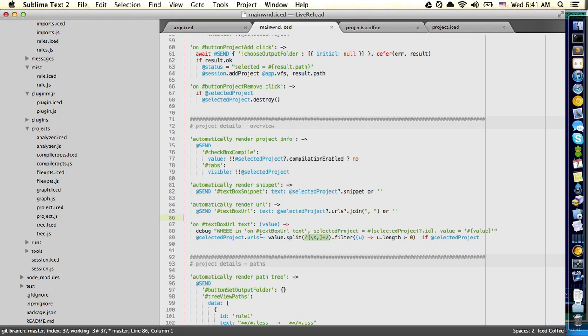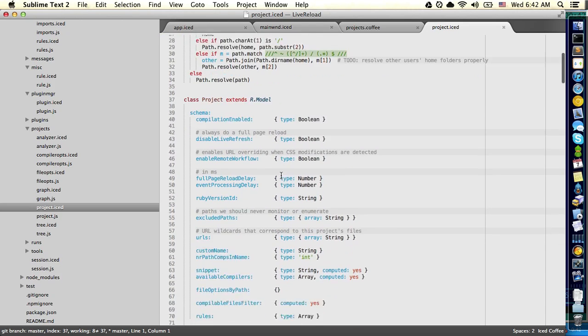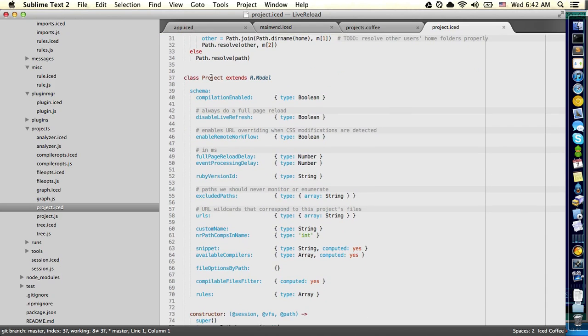Another interesting thing is automatic dependency tracking. This is something we made a few iterations on over the summer, and we had different approaches. So this is the latest one. Let me show you, for example, the project class, which holds all the information about the folder you have added to LiveReload. So here is the class. It defines a simple schema for some internal purposes.